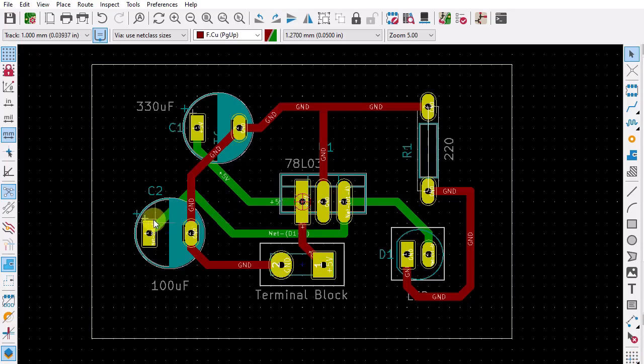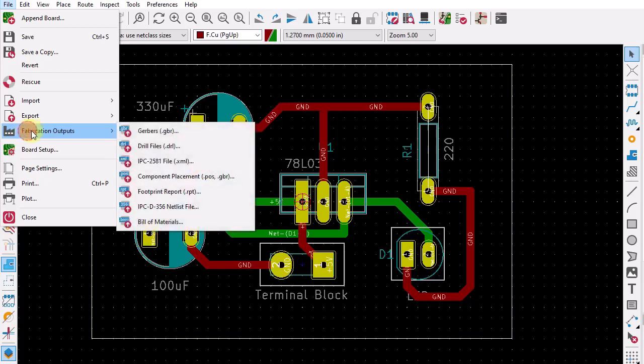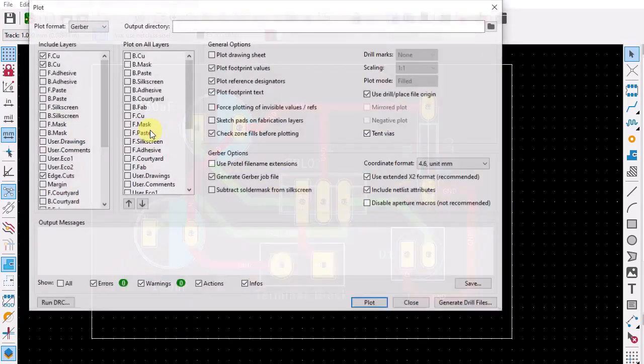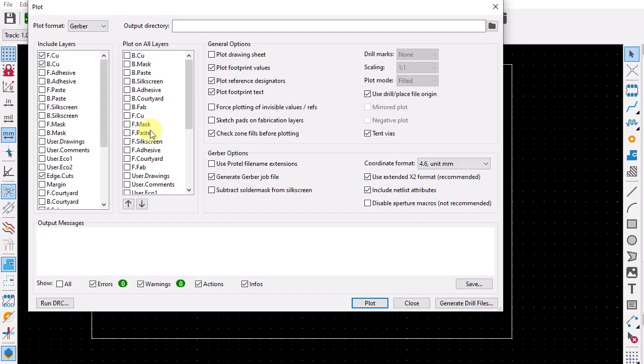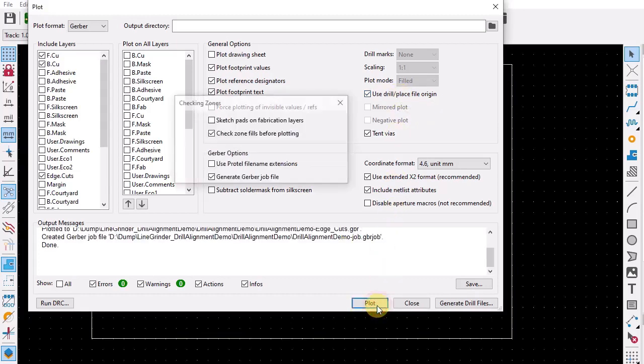Now the board knows its center point, and we can save the fabrication outputs. We click on File, Fabrication Outputs, and choose the Gerbers option. This brings up the Fabrication Outputs panel. Make sure to check the Use Drill Place File Origin option. We save the Gerbers. Here we can see it's saved.